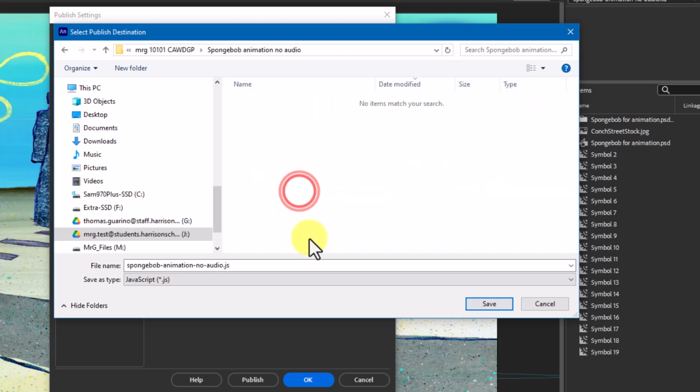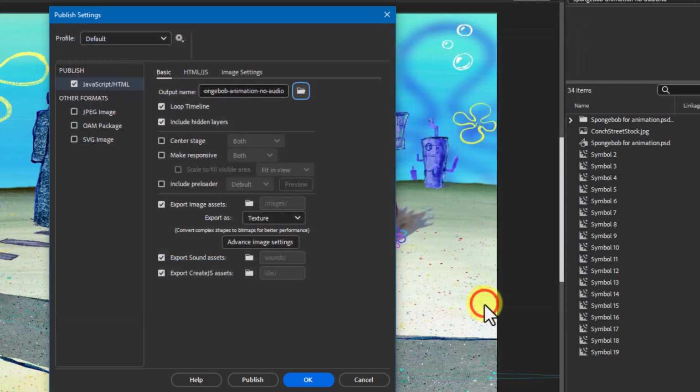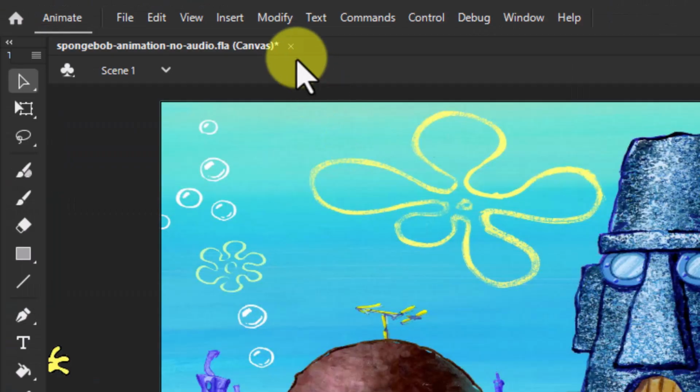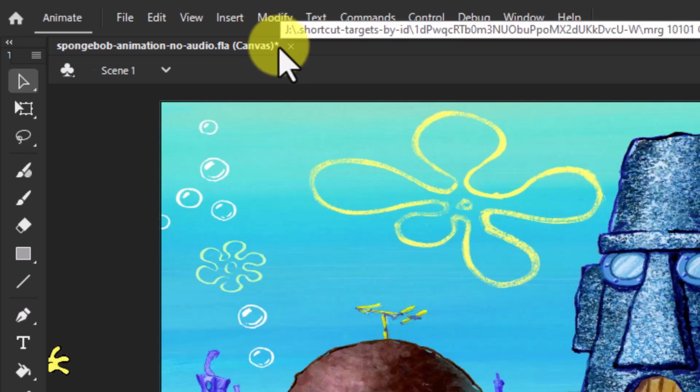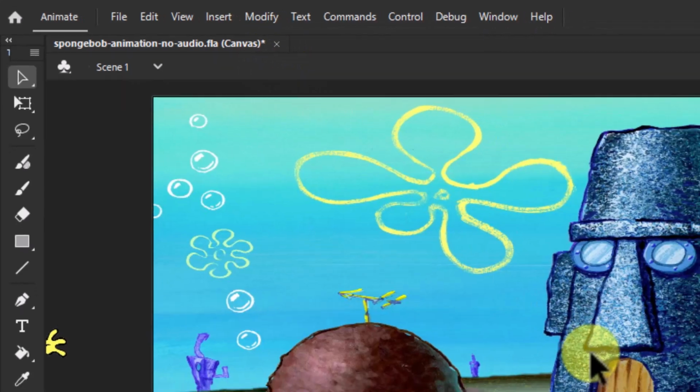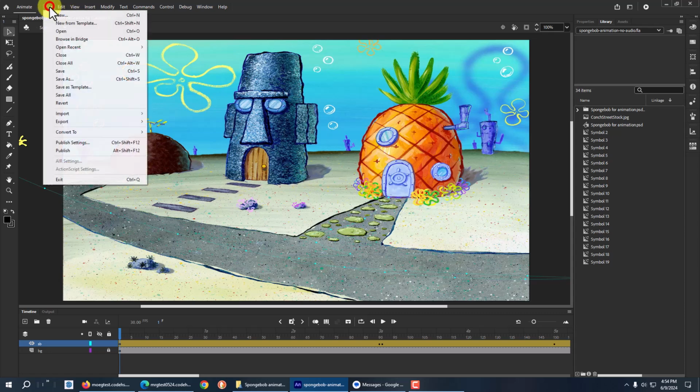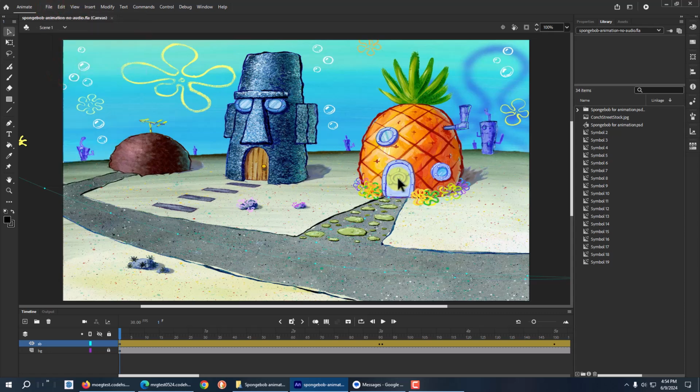SpongeBob animation, no audio. So this is the folder I want to output my JavaScript file. Say save, and then just say OK. And then you notice little asterisks up here. That means something's been changed. Well, what's been changed is you change the publish settings. So let's resave this, in case we ever open it back up and publish again, it'll be the same settings.